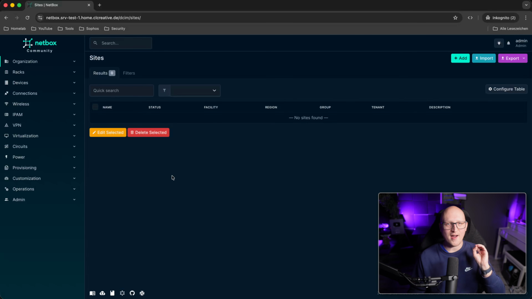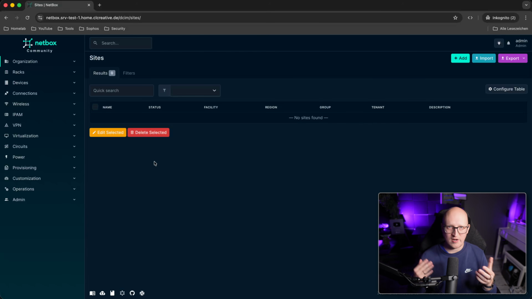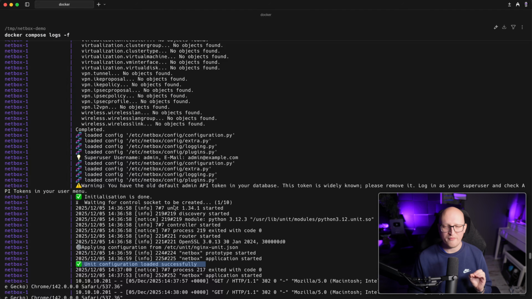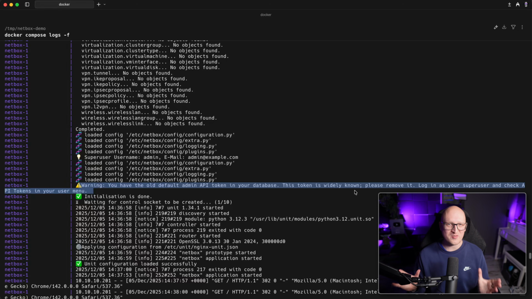Now, one thing before I start showing you around and explain how to work with this system and what you can all track here, I want to mention one thing that is super important. So here you see a warning message in the logs. It says you have the old default admin API token in your code base. The token is widely known, and please remove it. So I don't actually know why the heck they don't do this by default, because it is a super insecure practice.